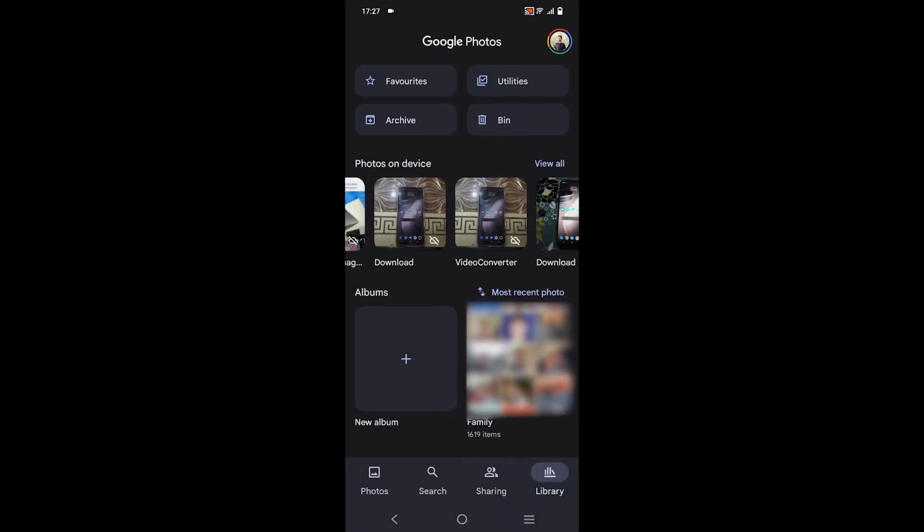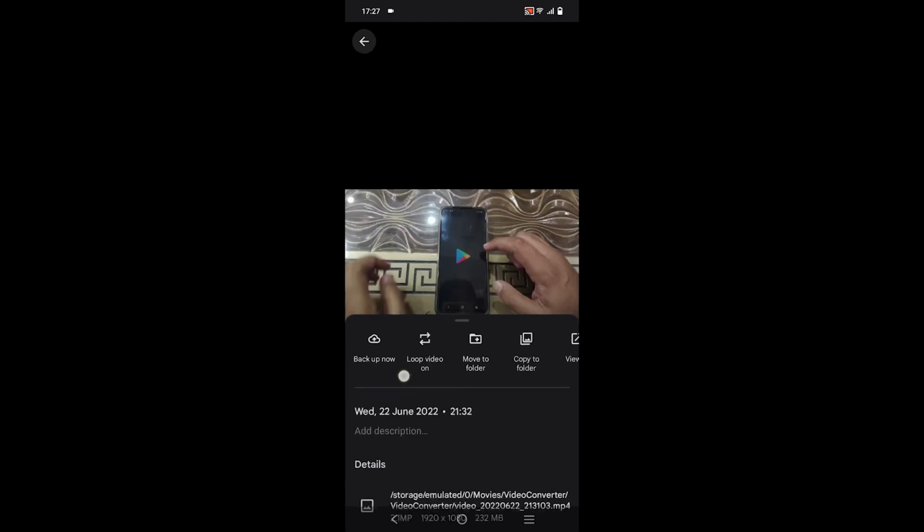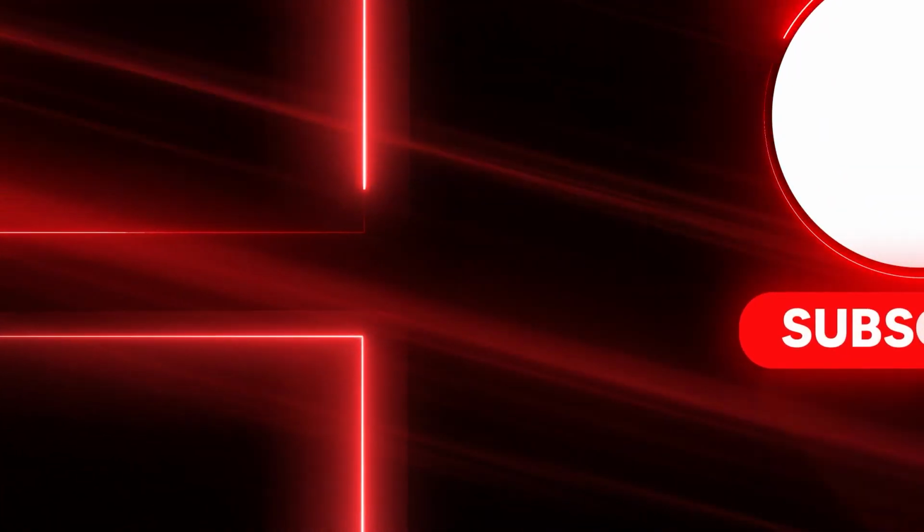You can try changing the video format and see if that works, but I believe that MP4 is your best bet. If your converted video is playable in Google Photos, click the thumbs up button and enjoy watching your video.